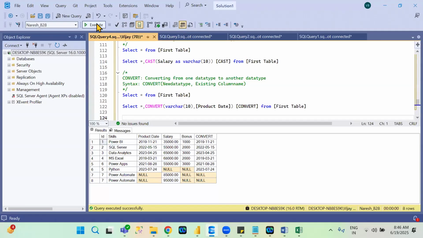In the convert function, not only data type changing, we can do extra things also. What is that? Different date formats are generated in the convert function. Understand? See here how it is mentioned. Suppose, for example, different date format. Whenever you want to generate different date formats in the convert function, you have to use the data type called varchar only, comma, date column. After the date column, you have to mention 101.